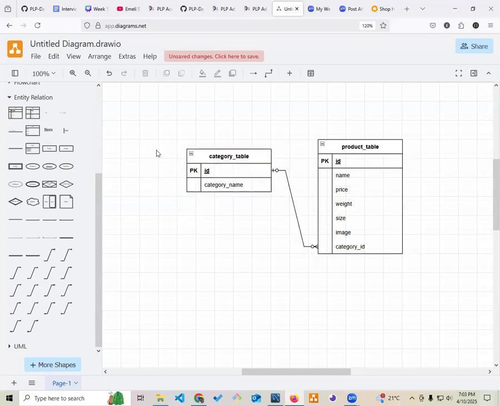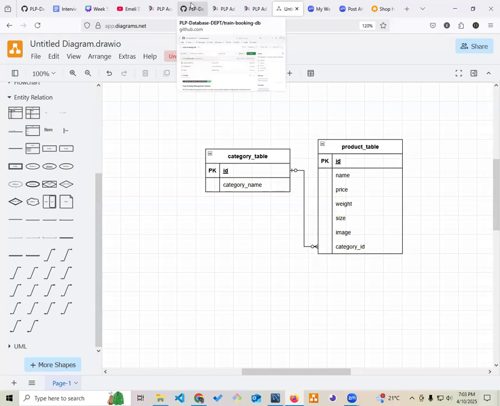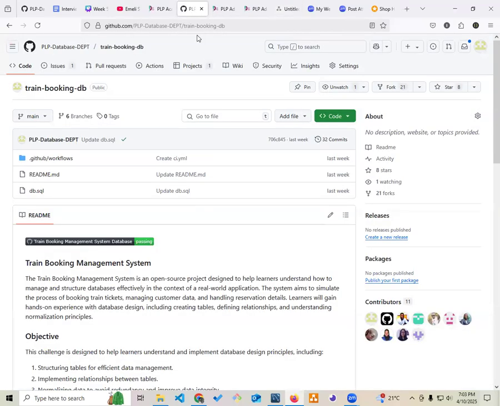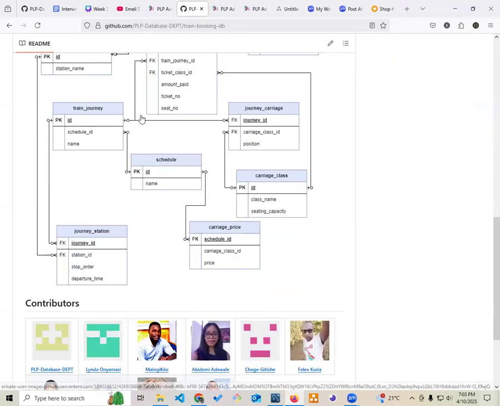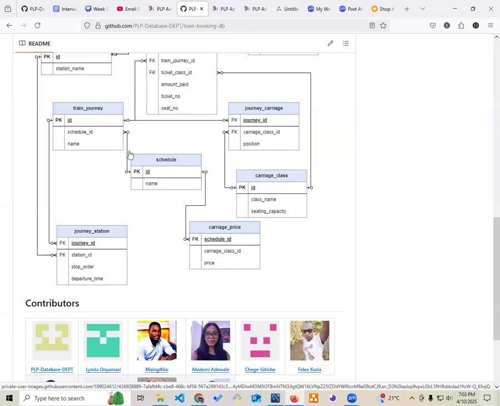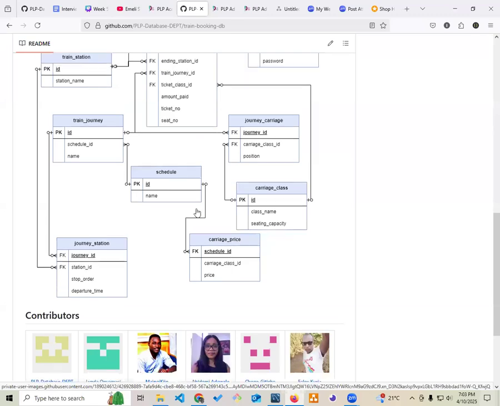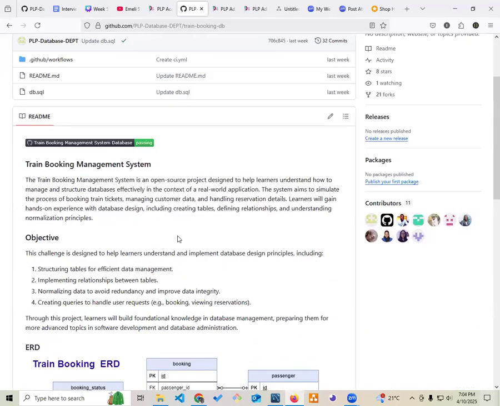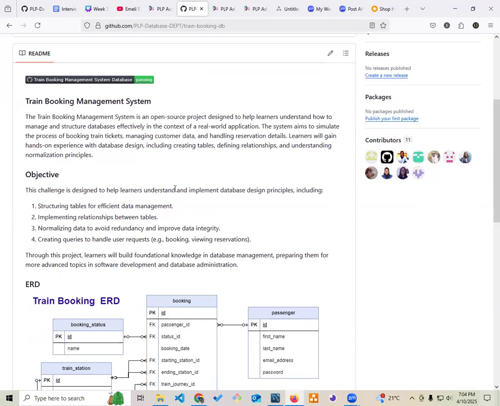One to many. Yeah, another way, I don't know if you remember, allow me to digress a little bit. So if you remember, the train booking database had a lot of one-to-many relationships if you went through it. So you can see here, the passengers with the booking table, the train journey, and the schedules, also the carriage class, the carriage price, and all that.